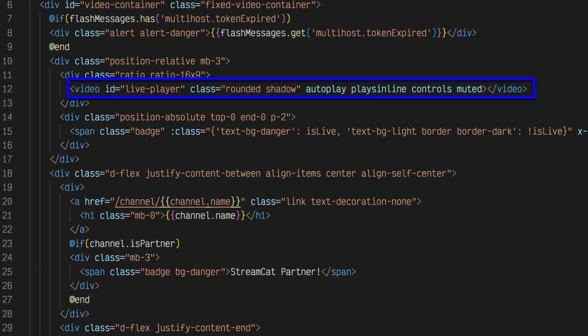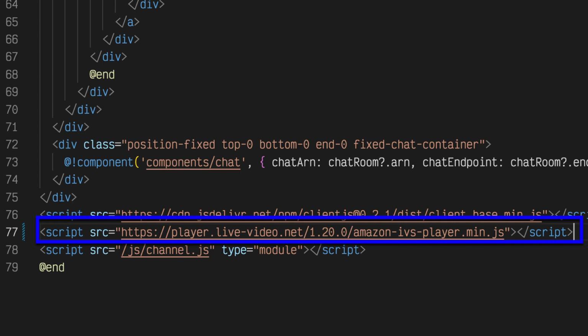First, we need to add a video tag to the page. This element will be used to play the live stream. We'll also need to include the Amazon IVS Player SDK. At the time this course was published, the latest version of the Player SDK was 1.20.0. Your player might use a newer version of the SDK.